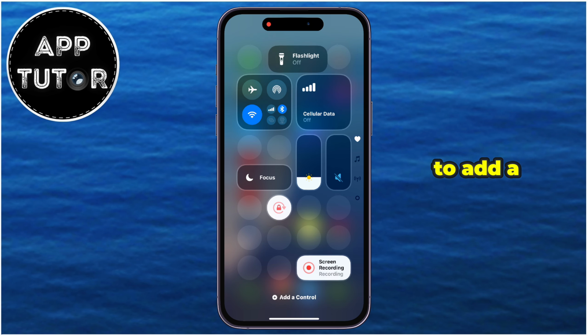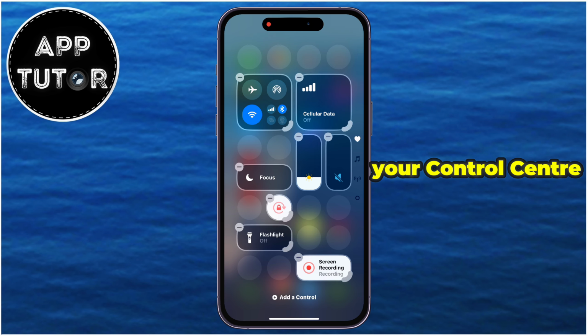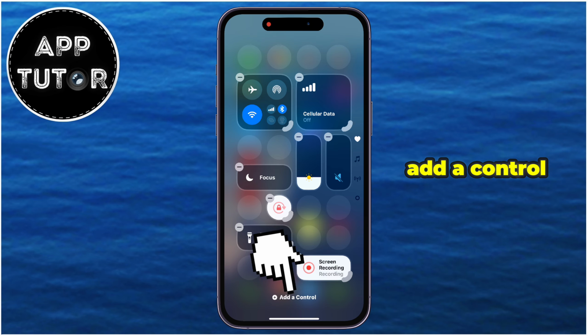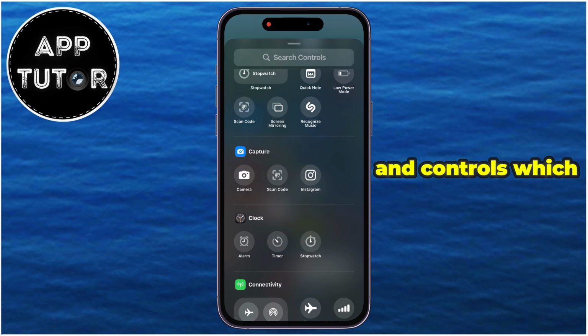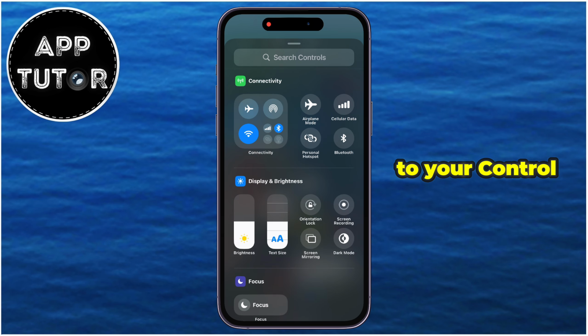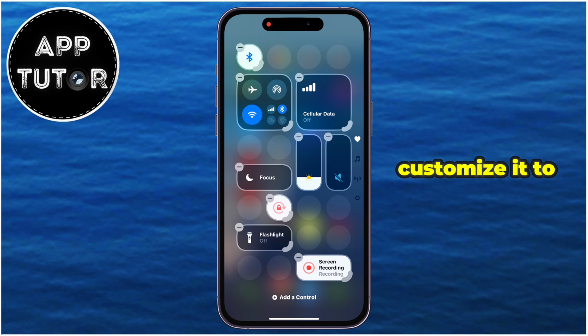But if you need to add a new toggle to your control center, then just tap on this Add a Control option at the bottom, and you'll be presented with a bunch of options and controls which you can add to your control center in order to customize it to your liking.